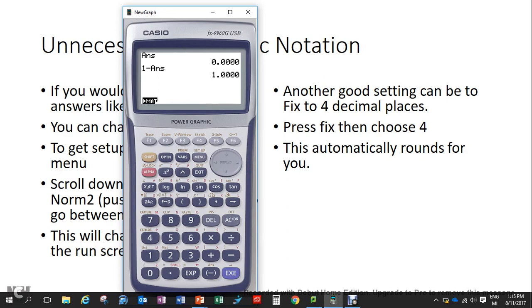Mind you, you could say in your answer that to 4 decimal places it rounds to 0. Make sure that you let them know that you have rounded it if it does come up as being 0.